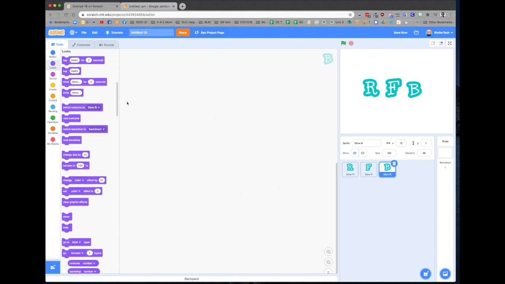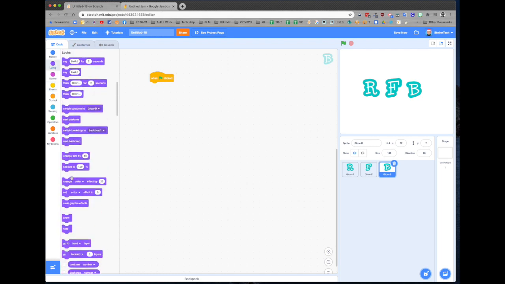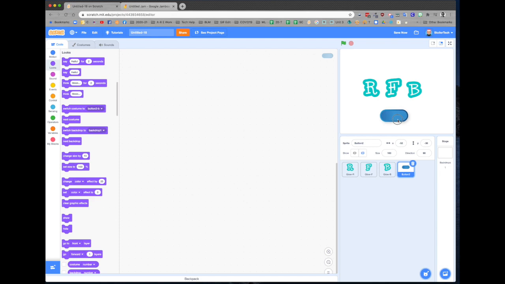So every good Scratch project starts out with the green flag. What I like to think of the green flag as is kind of like the power button that gets everything set up. So in this project, when I click the green flag, I want all of my sprites to hide. So I want them to be gone. And I'm just going to drag this code to the other two sprites. And then I'm going to grab the button, stick it down in the bottom.